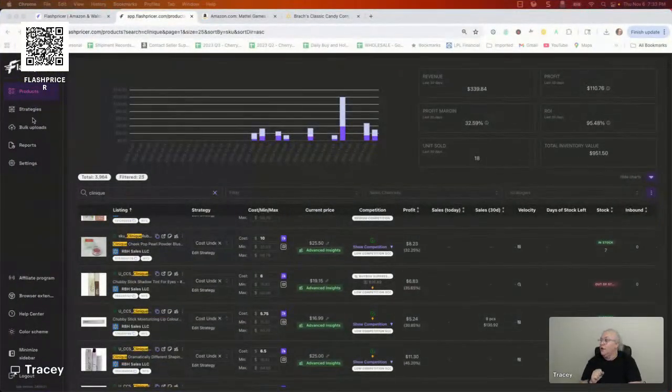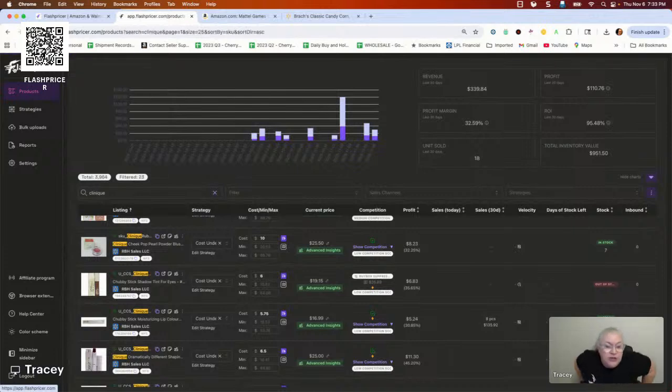Okay, so Flashpricer, if you're not familiar with it, is a repricing software for both Amazon and Walmart platforms. We're going to be focusing in on Walmart tonight. That's how I use Flashpricer. I've been a Flashpricer customer for several years now. I love that they come up with new ways to help us as sellers and constantly enhance the product.